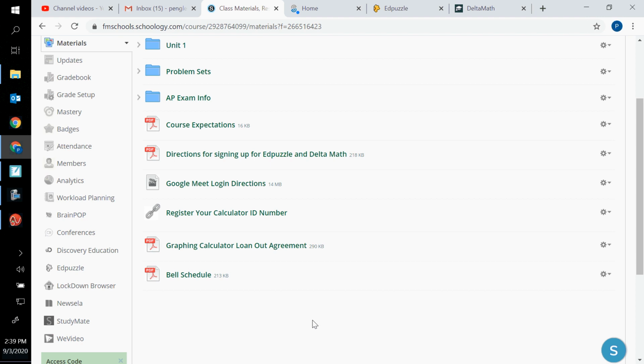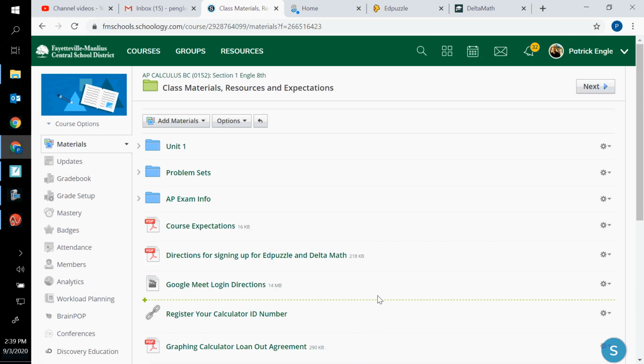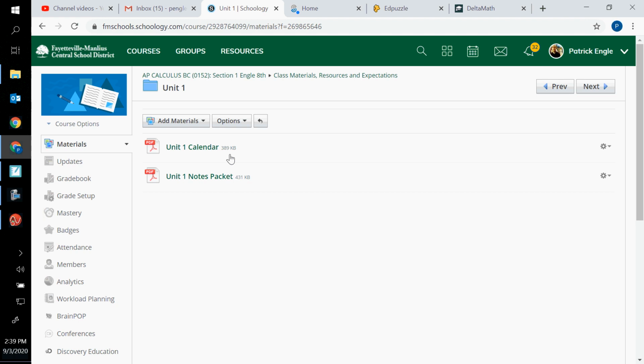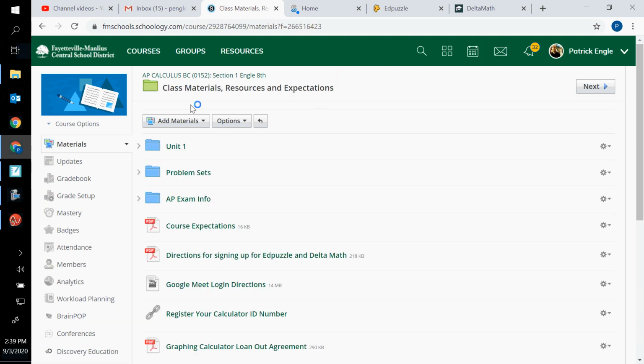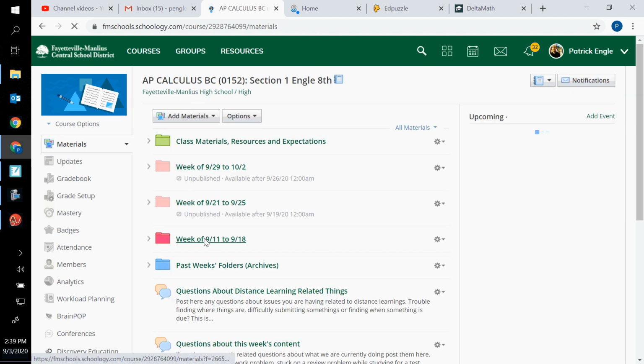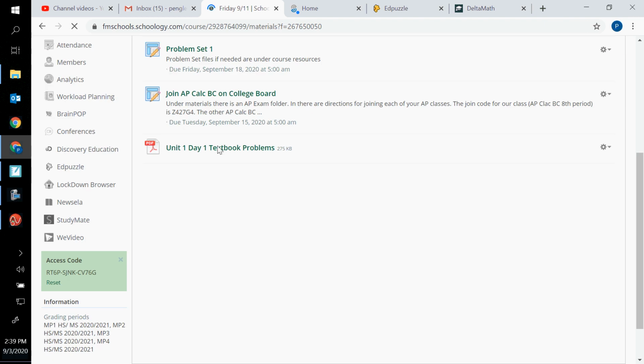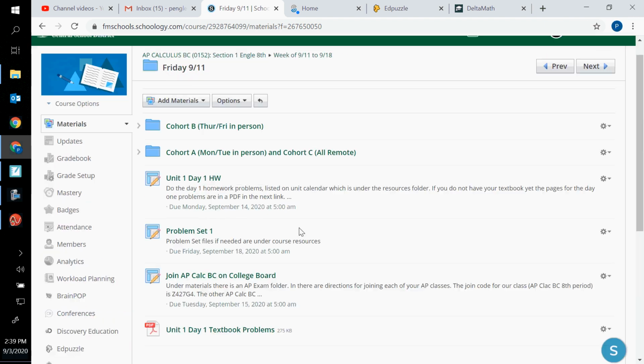So your actionable items from this point for the rest of the day: if you're already good signing up with Edpuzzle and Delta Math, then you're all set. You need to do the homework problems. Remember, you can get what those homework problems are off the unit calendar here, under Friday's stuff, so for this week, go to Friday. You have what the textbook problems are here, the actual textbook problems.